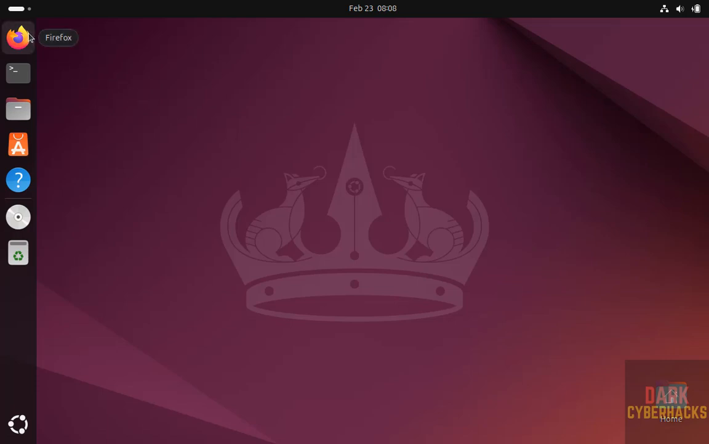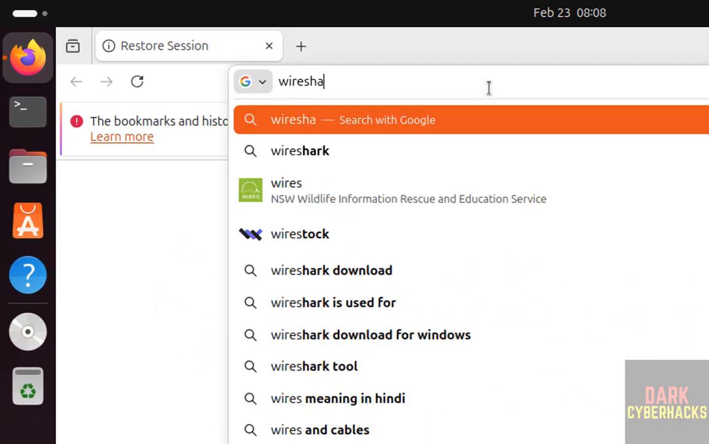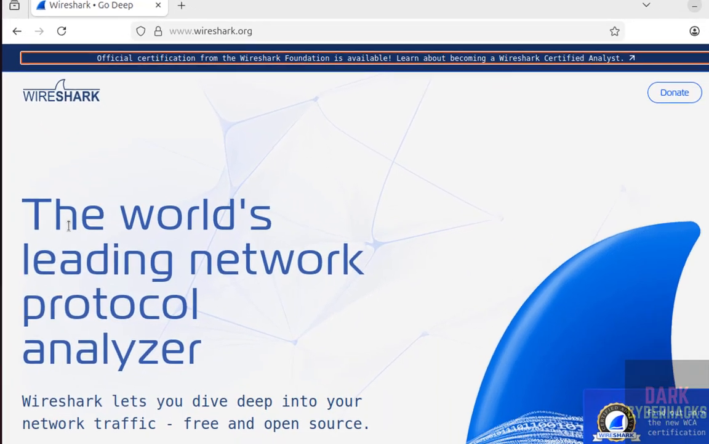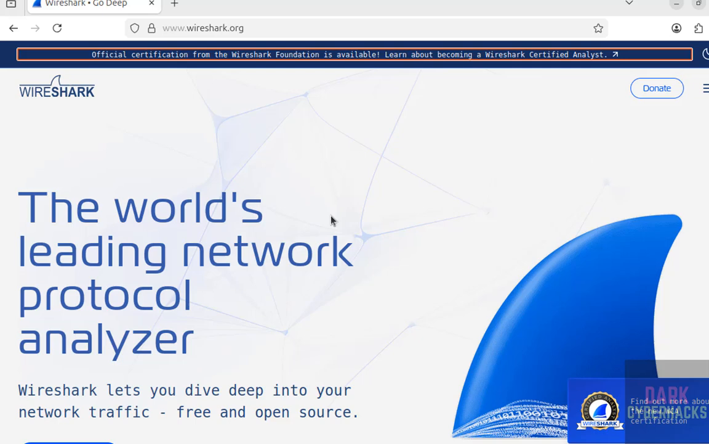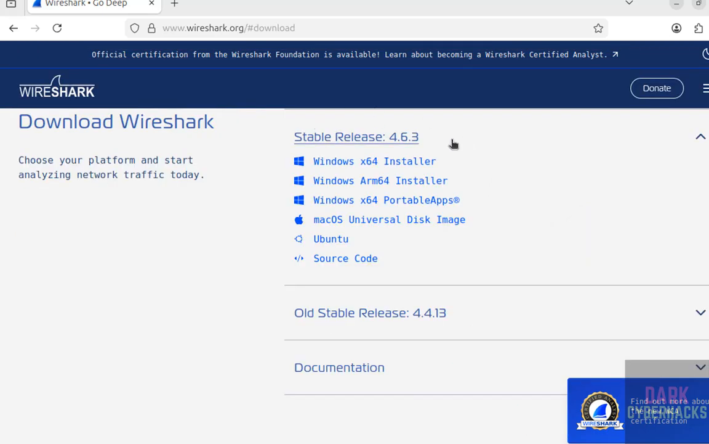Okay, first open the default web browser that comes with Ubuntu Linux, that is Firefox. Then go to Wireshark official website, it is wireshark.org. See, it is the world's leading network protocol analyzer. Click on download now. See here, the latest stable release is 4.6.3 and old stable release is 4.4.13.